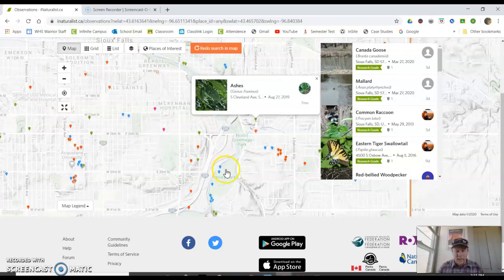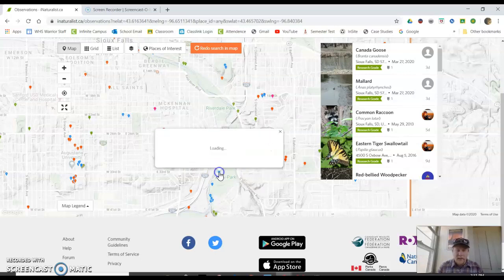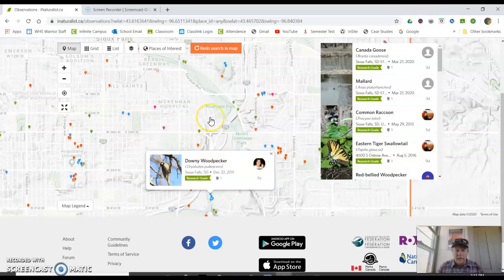So for example, what might be in the blue area around Paisley Park? Well, when we click it, we see the American tree sparrow. And so this gives us an opportunity to take a virtual nature walk throughout our city. What I'd like you to do is take a little bit of time, open this up and see the different species that we have in the area. Go on that virtual nature walk.